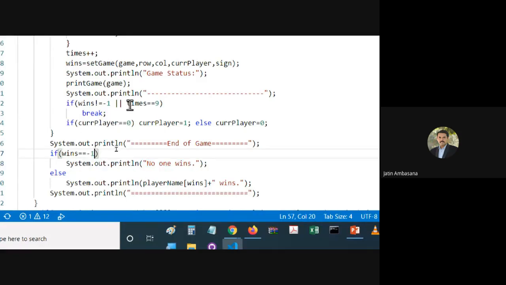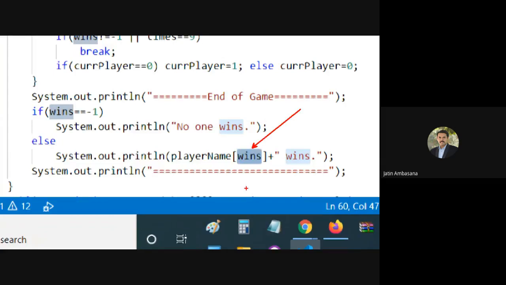Why would it be -1? Because the times would have been equal to 9, and thus the control would have come out of the loop with the help of this break. Or else the wins would have been equal to some user number. So once the wins is equal to the user number, we check whether the wins is equal to -1. If yes, then we say no one wins. If no, then we say that that particular player number wins, because that wins represents the index of the player number in that particular array.